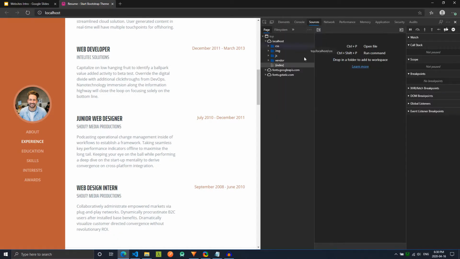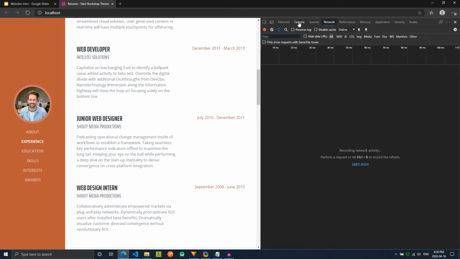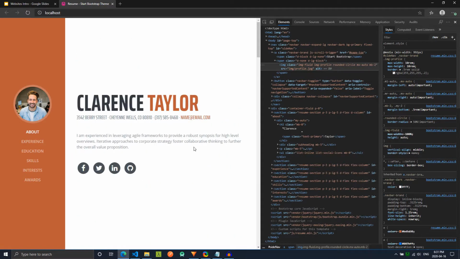You can also hit sources and see all the assets that are loading for your website. If something's missing from your website and it's not in sources, oftentimes you'll see in the network that there are things that are not loaded properly. So you can debug that as well.